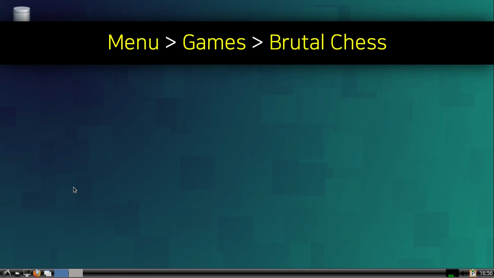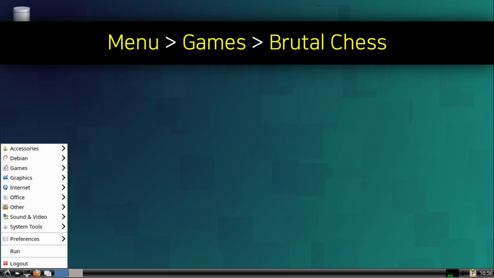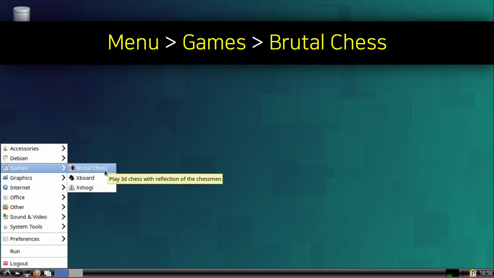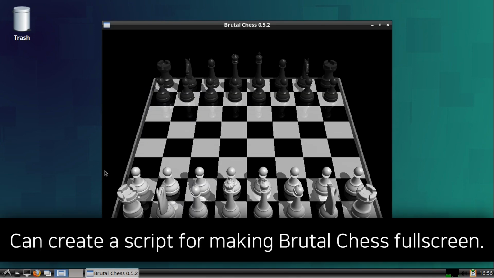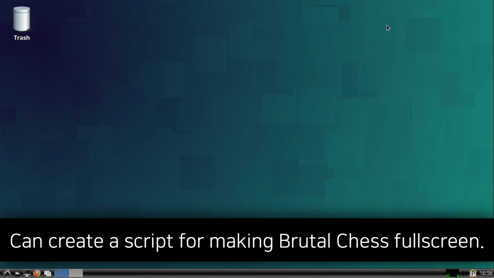Now to open Brutal Chess, we can go to the menu, and in the Games category, we can click on Brutal Chess. When Brutal Chess opens, it will not be full screen. To adjust the resolution of Brutal Chess and make it full screen, we can create a script.